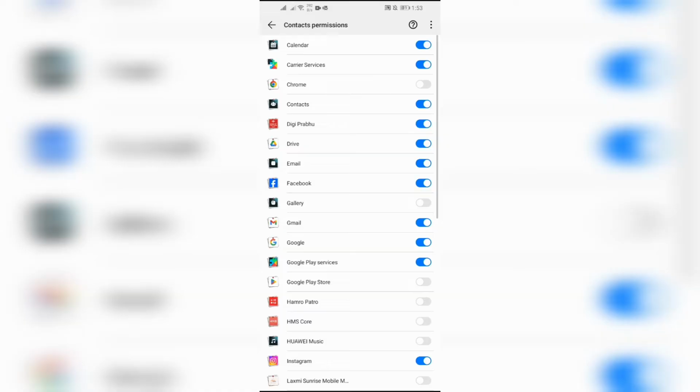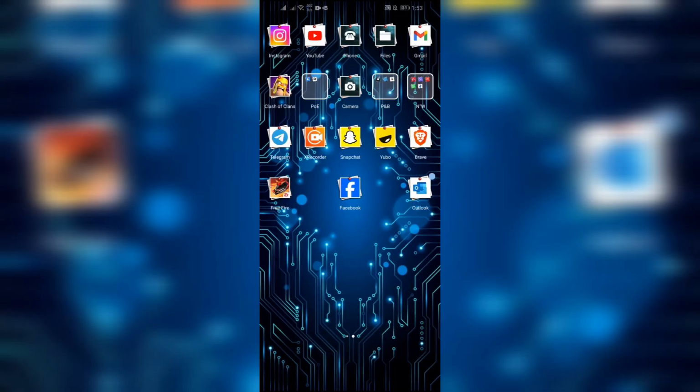Just simply turn that on, and now you can find the contacts that you saved and add them into your friend list.